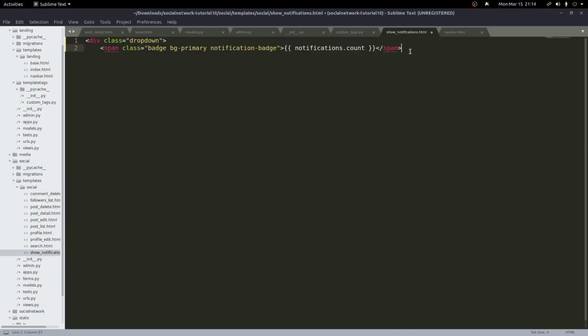Now below this, let's go ahead and add some more HTML here. We'll do a div, a class equaling dropdown-content, d-none to hide this by default, and an ID equaling notification-container. And now inside of this div here, we need to go ahead and loop through all the notifications. So we'll do a for loop for notification in notifications. And now we have this notification variable to access each one.